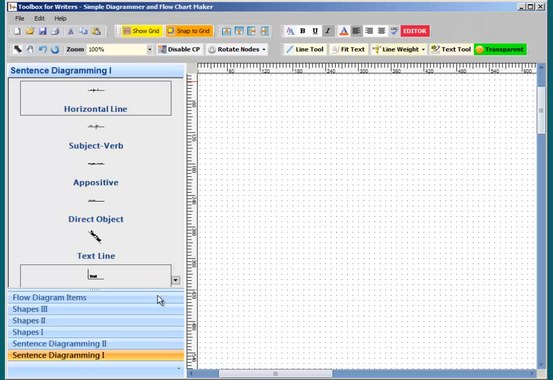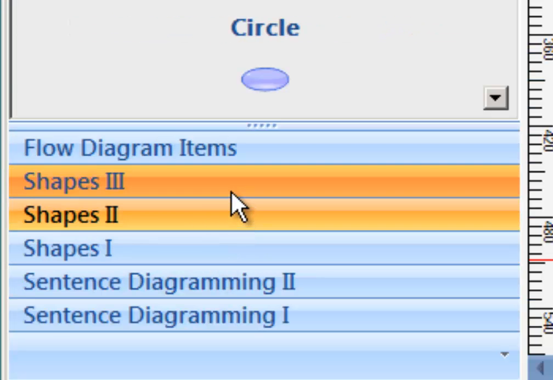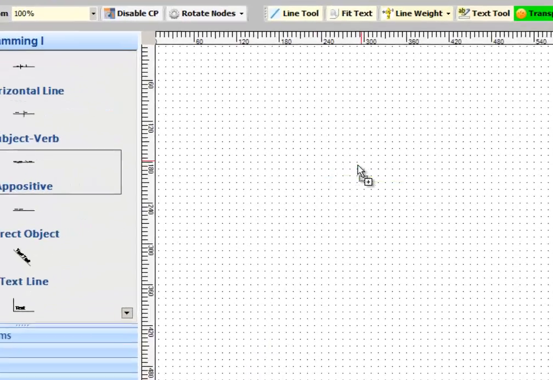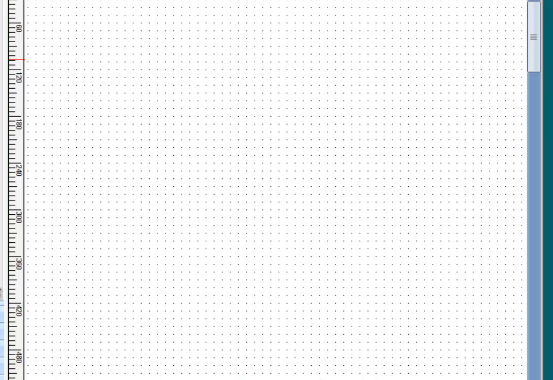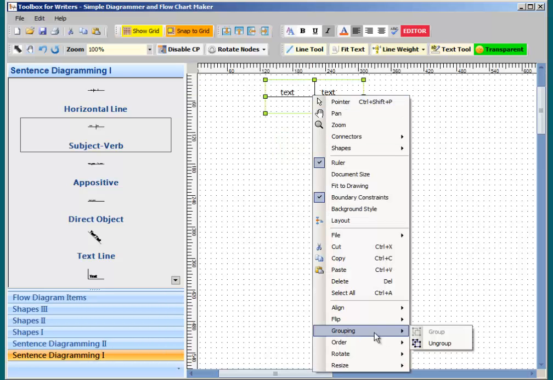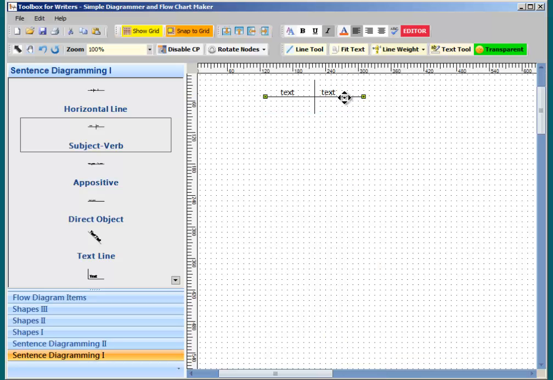Let's look at these items on the left. We have 2 palettes for sentence diagramming parts. And then we have 3 boxes of shapes. Now to bring anything out from these palettes, you simply drag and drop. Now anything you drag onto the diagram from the palette is grouped. In order to use the Fit Text button, you need to ungroup it, and it's grouped twice. The lines are grouped, and then the text boxes are grouped to these lines. So in order to do that, you right-click and go down to Grouping, and then Ungroup, and you're going to have to do that twice in this case. And now you can select each individual item separately.